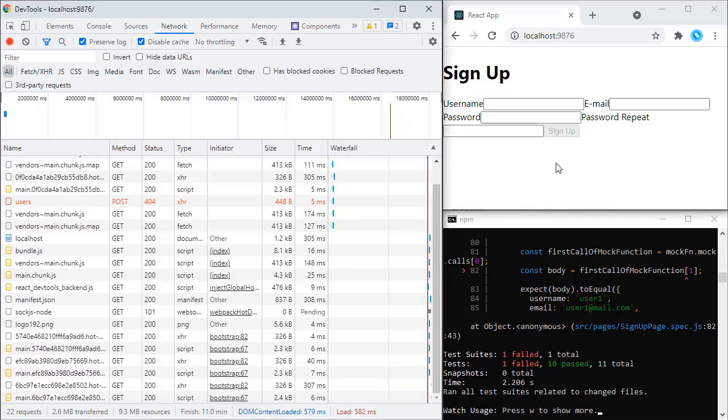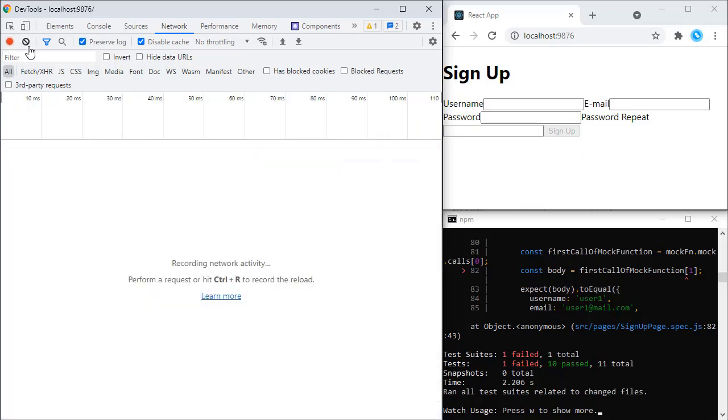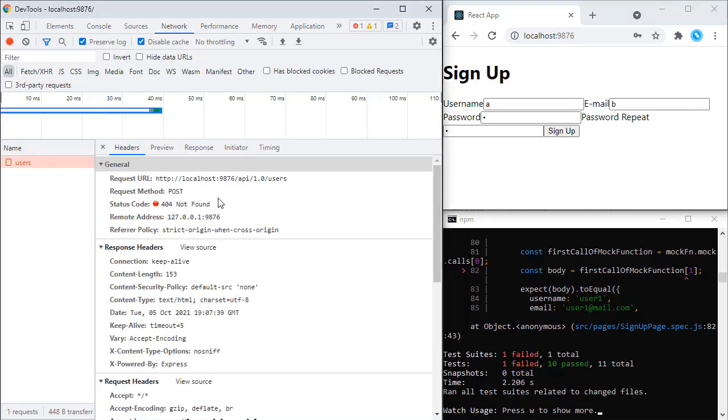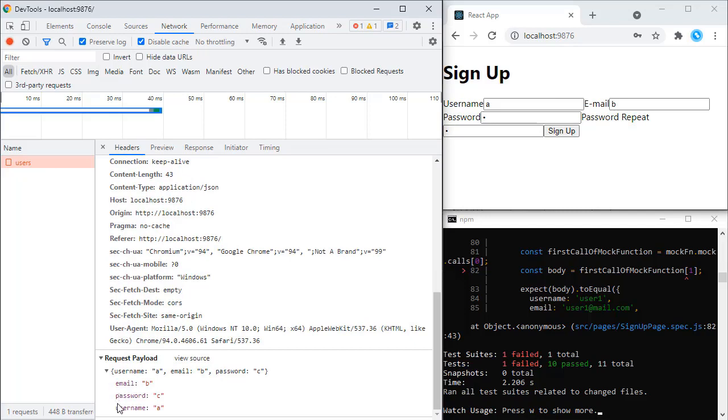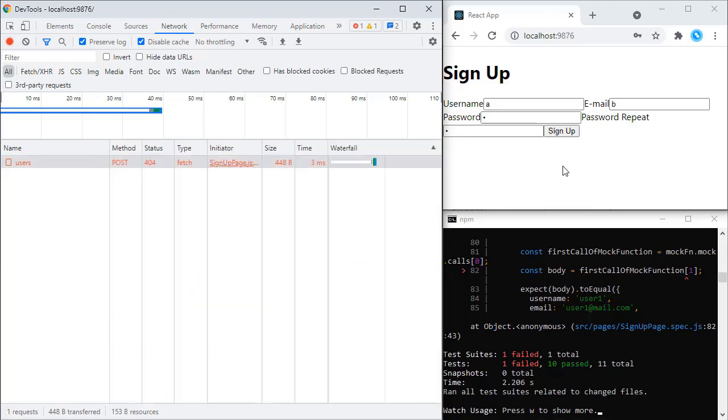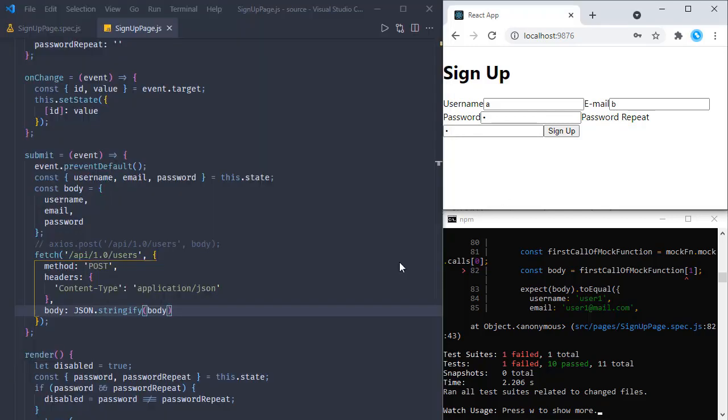So let's open developer tools. Let's clear these logs and let's fill the form. So let's go with like this again. And here we are sending the request. We are able to add the correct payload to the request, and in the end we are receiving the 404 not found back. So from the browser point of view, it doesn't matter if we are using fetch or axios, the behavior is the same.